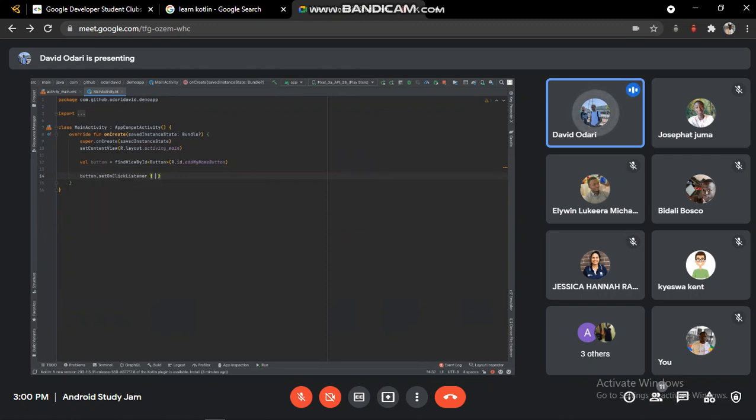So when working on Android, you're gonna encounter a lot of things called listeners. Basically what that means is, as per the name, it's listening for something to happen, and then it's gonna do something when that thing happens. So this is gonna listen for clicks. So when someone clicks the button, we're gonna do something.